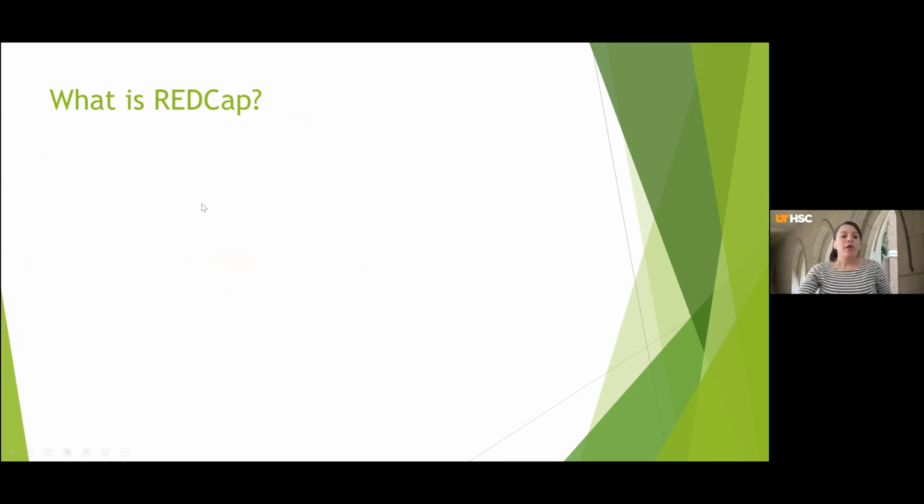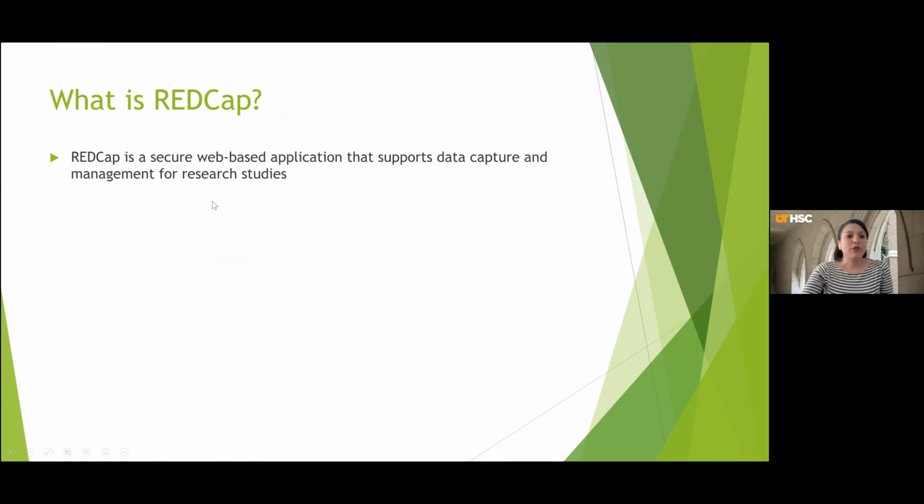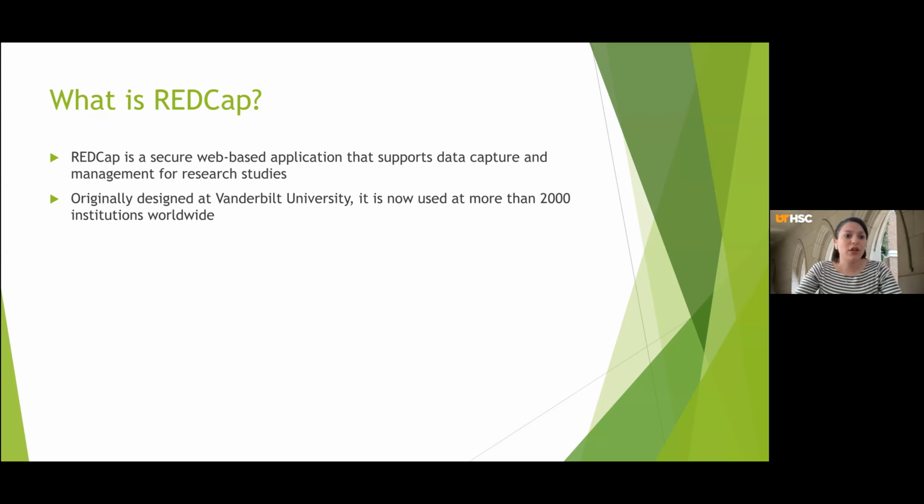Okay, we'll start with what is REDCap. REDCap is a secure web-based application that supports data capture and management for research studies. Meaning if you have a Wi-Fi connection and a web browser, you will be fine. You can just log into REDCap and use it as a data capture tool. It is not like those applications that you need to download or anything like that.